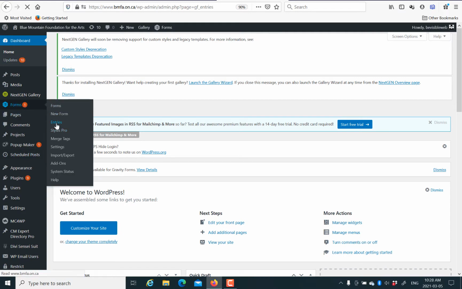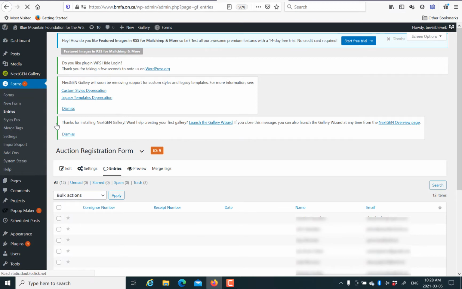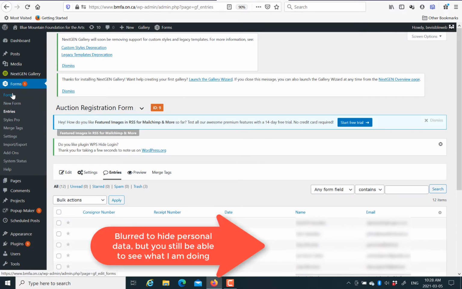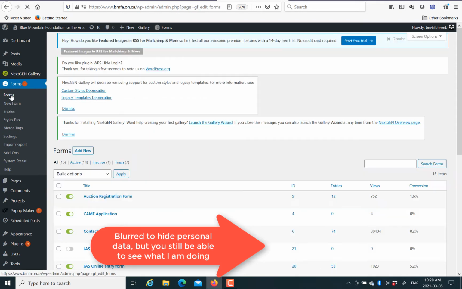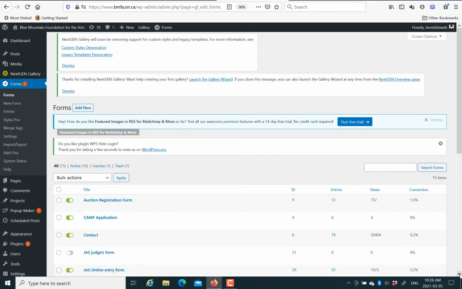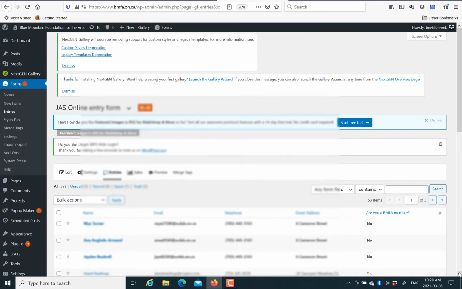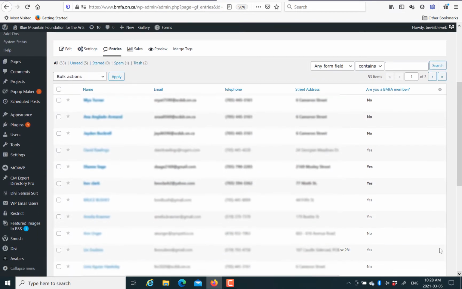Today I'm going to show you how to edit an entry in Gravity Forms. So you go to Forms, and you could go directly to Entries, but if you have several forms, you have to select the correct form at the top there. So it might be easier to go to your whole list of forms, make sure you're in the right form, and click Entries. And then look for the entry that you want to change.